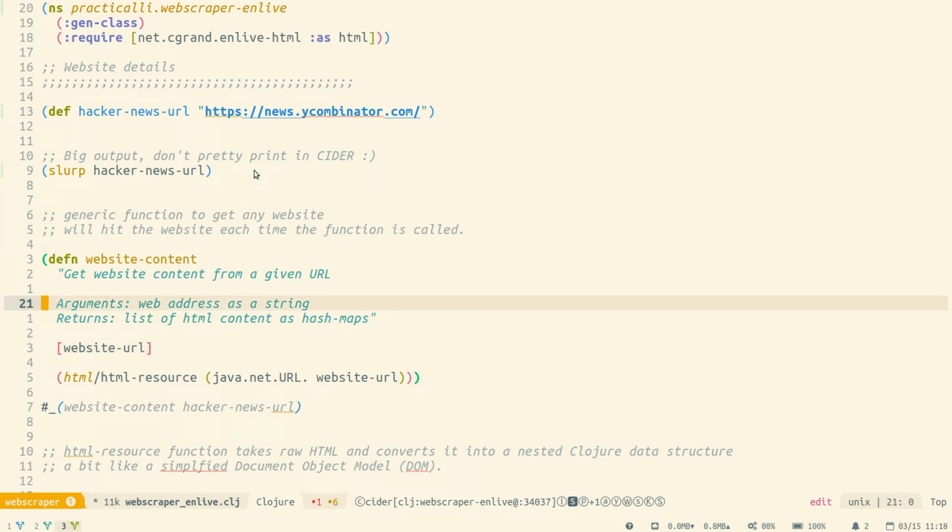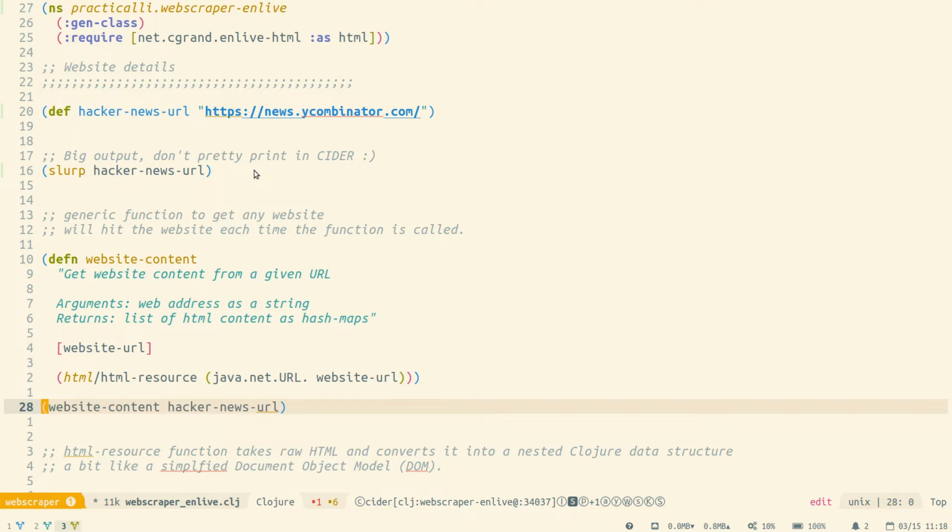Obviously there's no caching there at all. So if we just called it, then every time it would go off and hit the website. And if there's a slow website, then obviously that's going to slow your development work down.